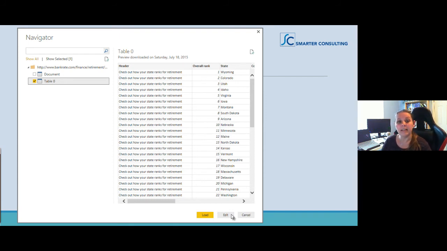The second one says it's a table. Nine times out of 10, if it says it's a table, it's a table. So what we want to do is check mark that one so that we can pull in the data and we can work with it.